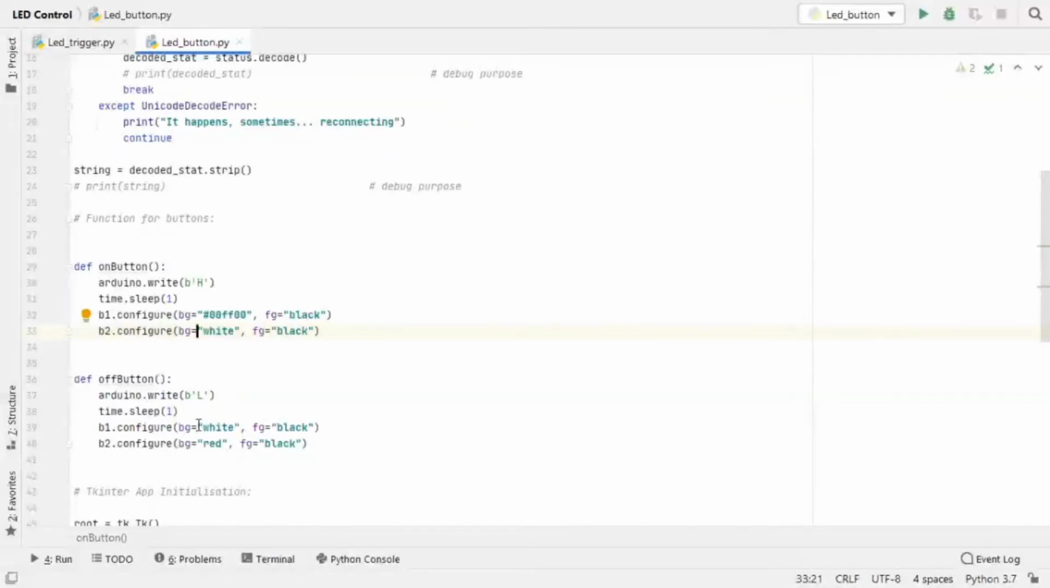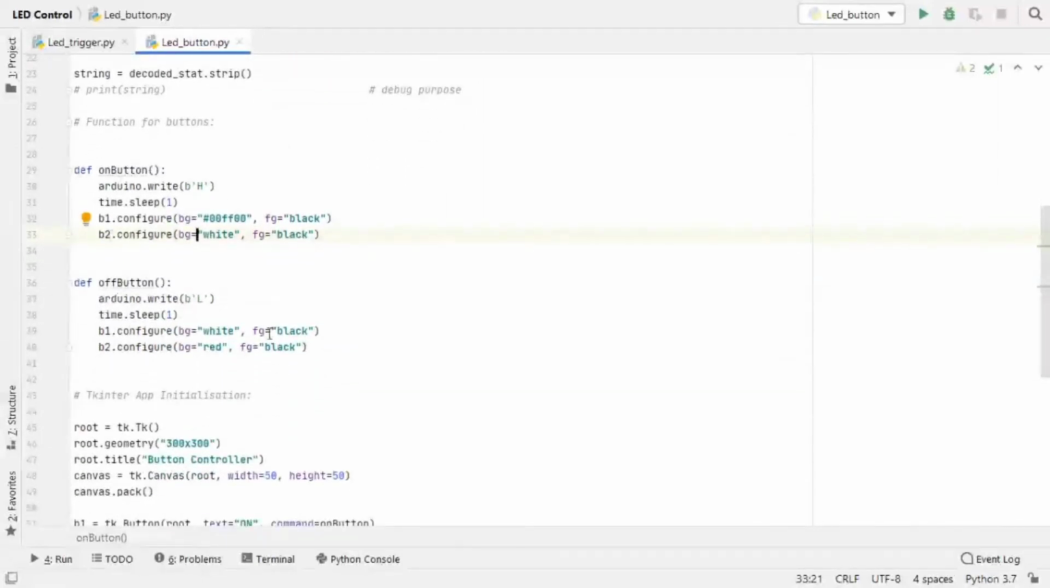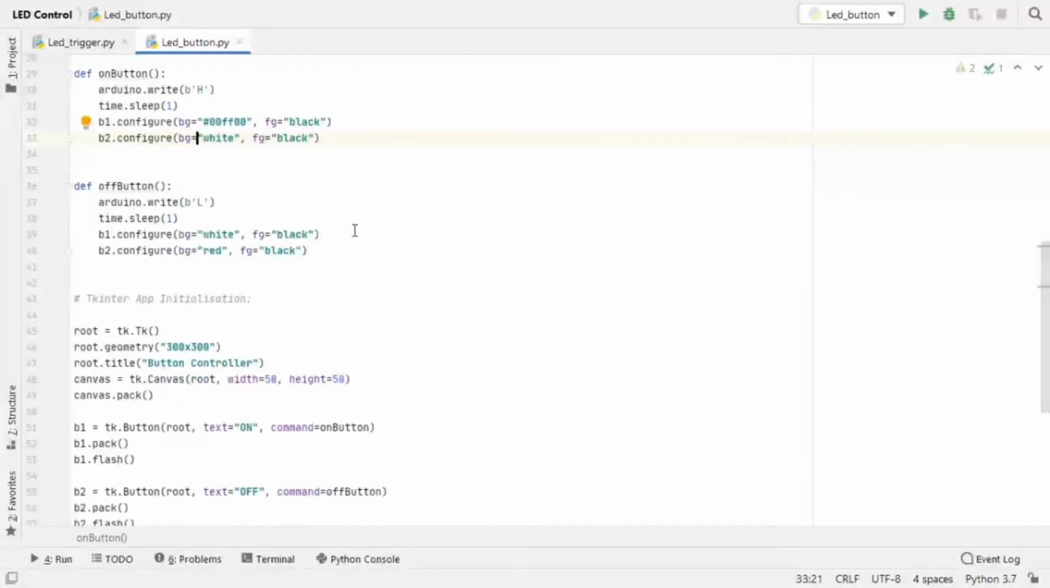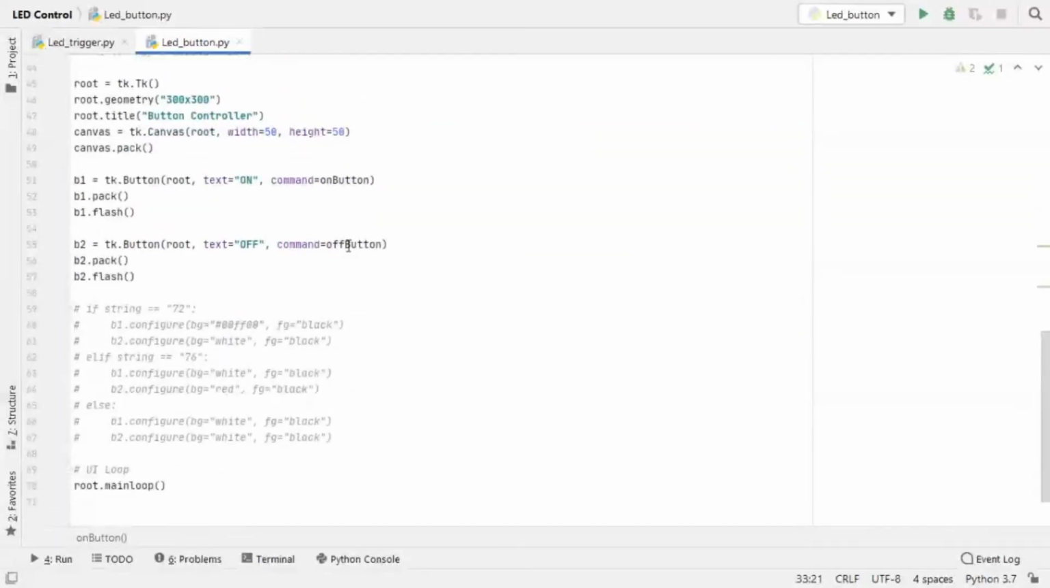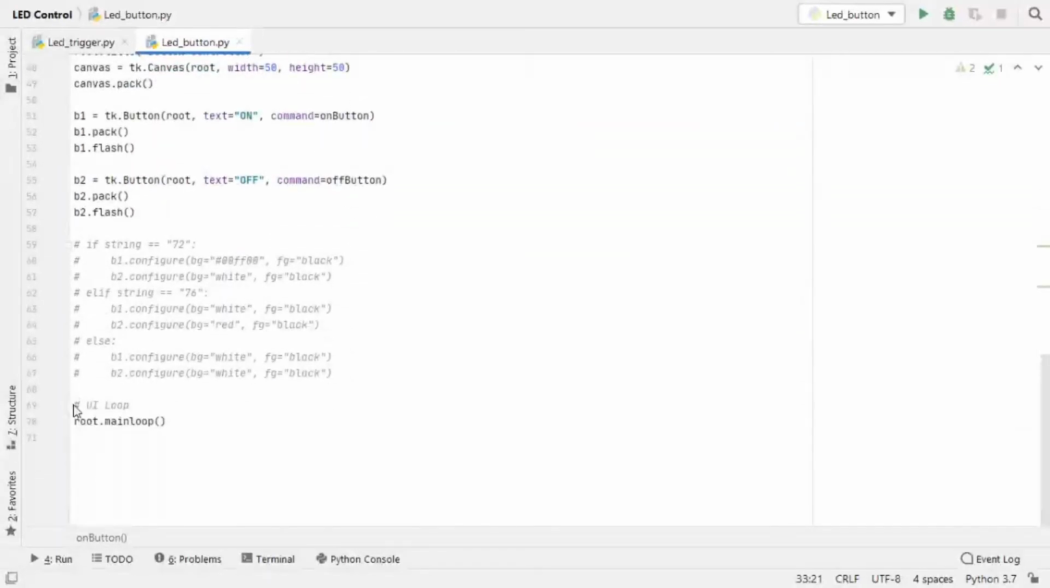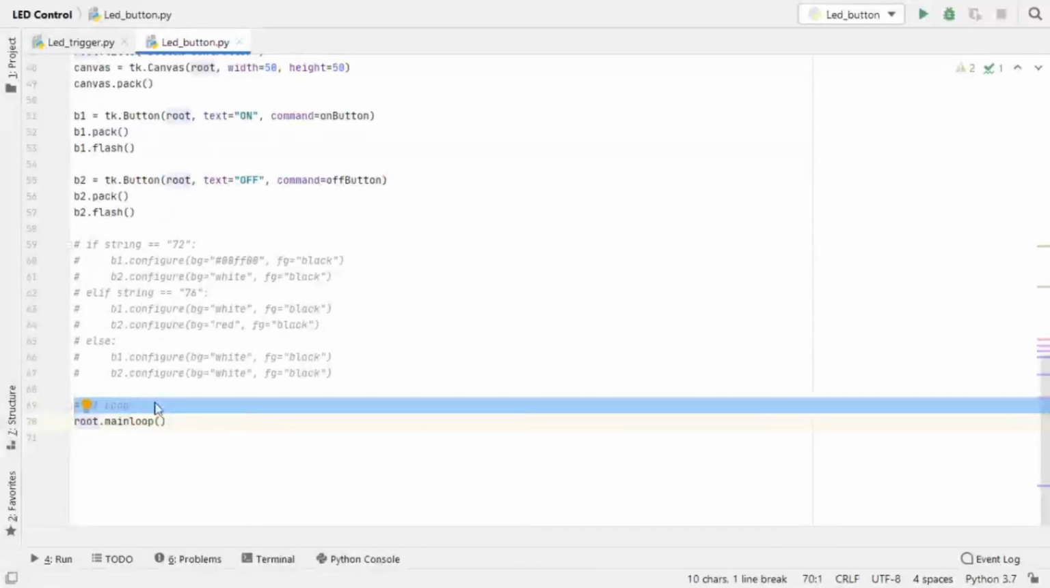Then the on button will remain as it is, white in background and black in foreground. But the off button will change its color to red in the background, and foreground color will remain black. So this is a bit of modification, improvisation in presentation. And then this is the main thing, the UI loop, user interface loop.